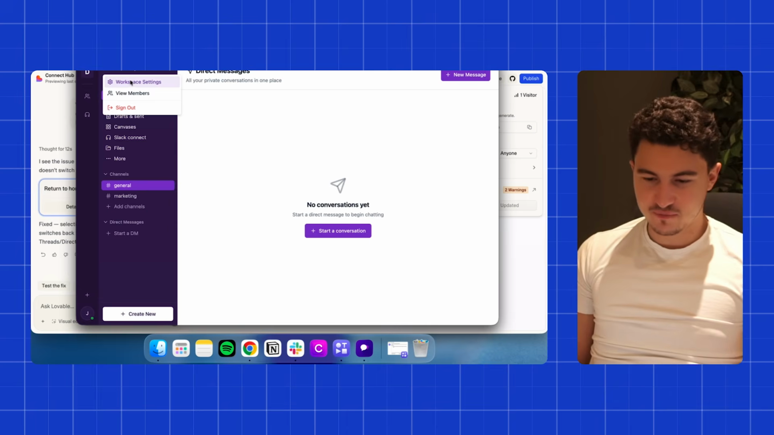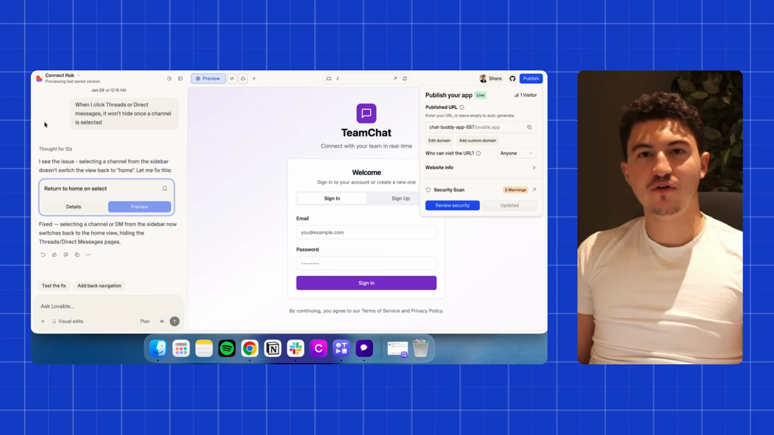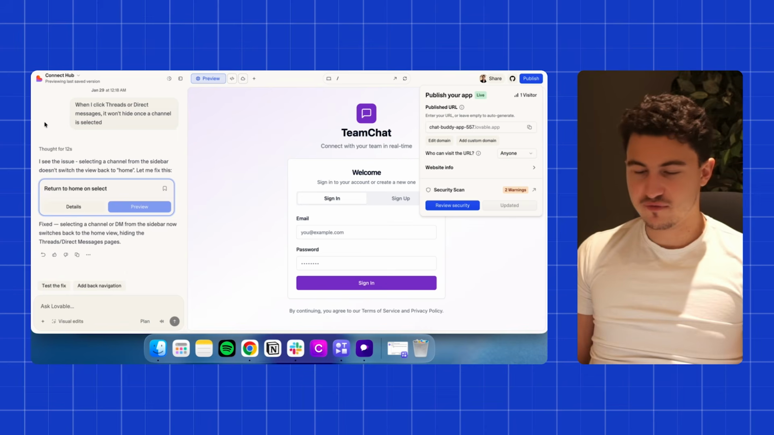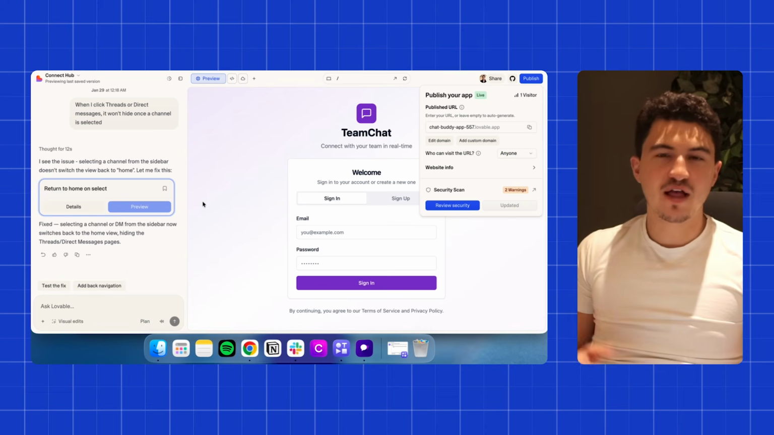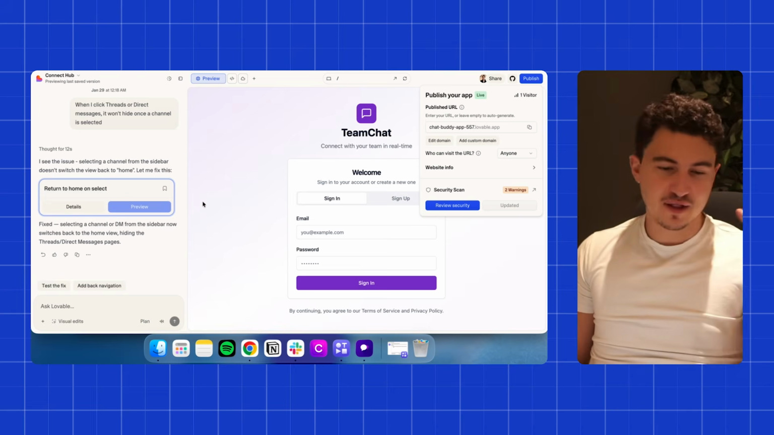So hopefully you found this valuable. Hypothetically, this could be an app that you launch in your workspace or your team, and it could save you hundreds of dollars, maybe thousands of dollars a month. Now, maybe Slack isn't the tool that you're trying to replace, but obviously you can take these same principles and apply them to other apps.